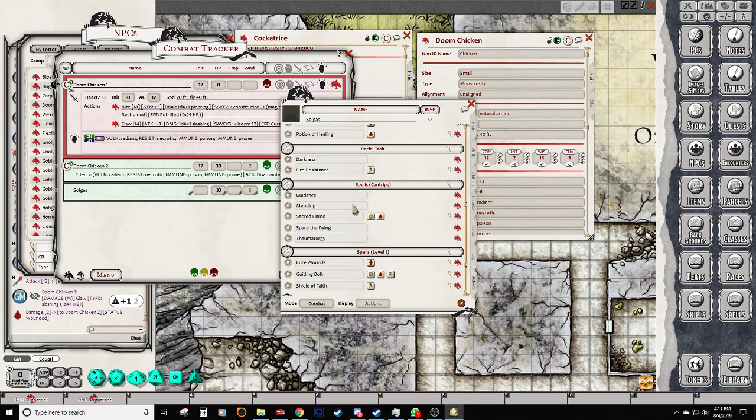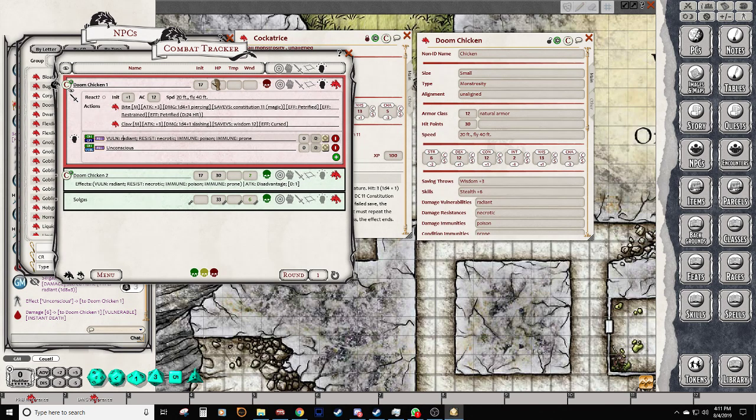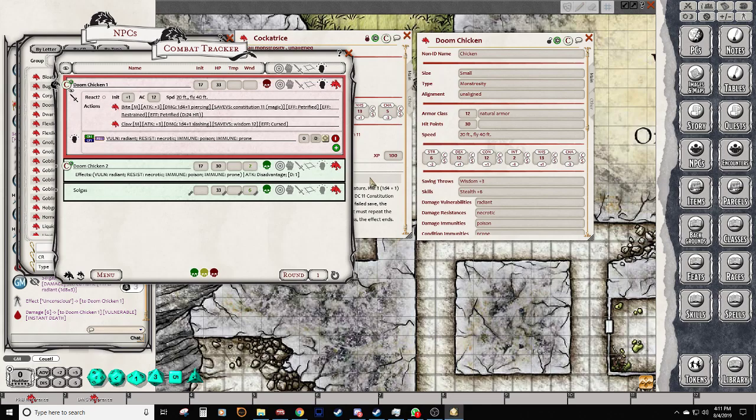So if I take Sacred Flame and I apply the damage to the chicken, it is vulnerable, so it should. She rolled a 3. It got 6 damage. The chicken's dead. And then, as you can see, because the chicken got instant death, you have now the new unconscious. You remove that just by doing that.